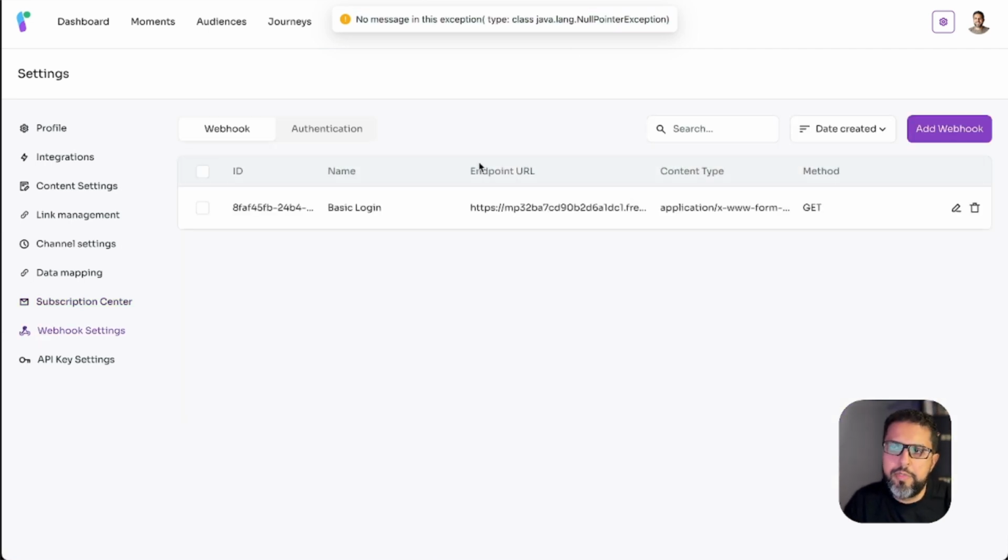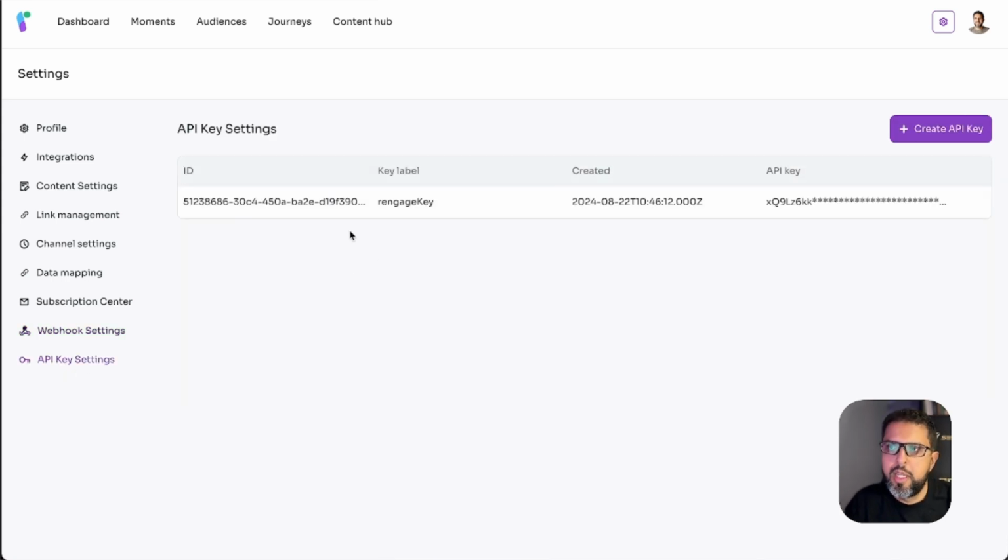Webhook settings. If you are using webhooks, you can easily add a new webhook that then can be triggered in any journey that you have. So this is a way to centralize all your webhooks in one place, and then you can just select, drag and drop from there. And then lastly, if you're an engineer and you want to connect to our APIs, you can connect to our API key and select it from here. All you have to do is create a new key. And once you create a new key, automatically you can copy it and start using it.